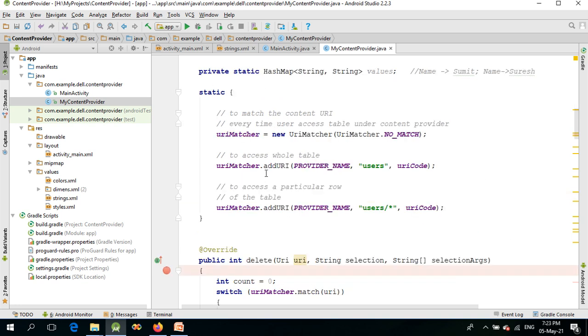So there are two addURI methods which are called using the URI matcher object. The first addURI method is used to access the whole table. That's why the second argument is passed as the name of the table here. But in the second case, this particular addURI is used to access a particular row of the table. That is why the second parameter is passed as the table name, then slash, then star. This is the difference between these two addURI methods.